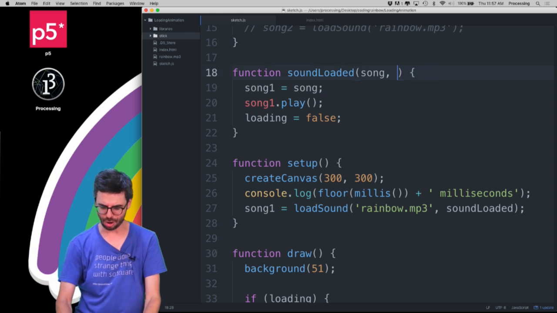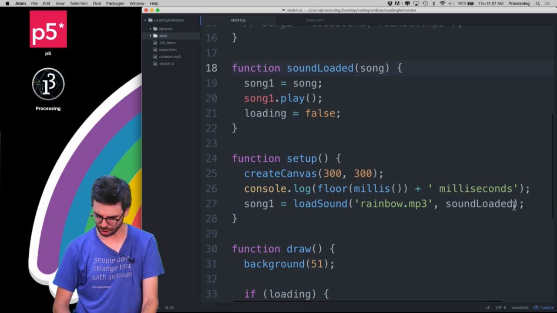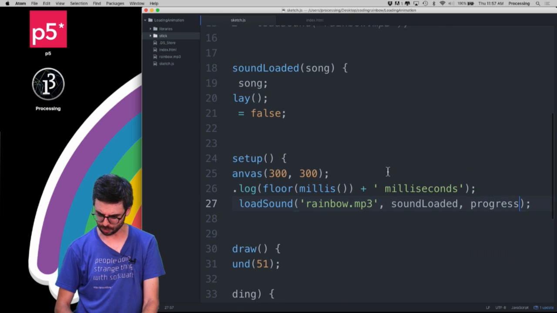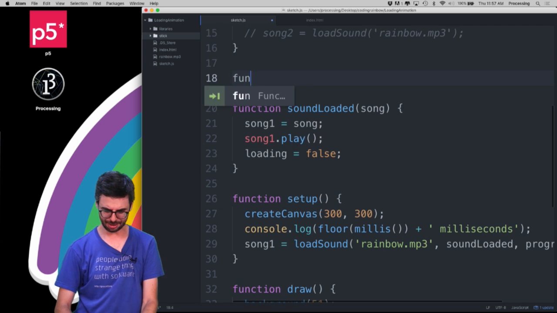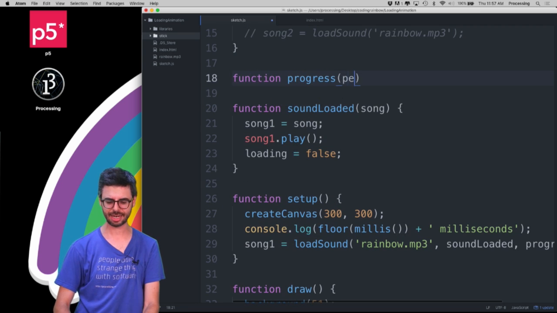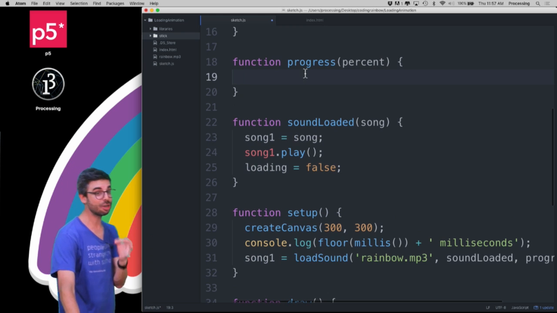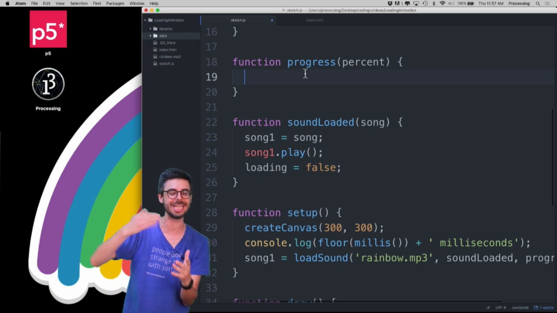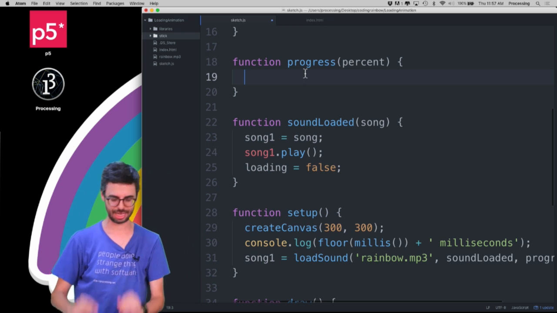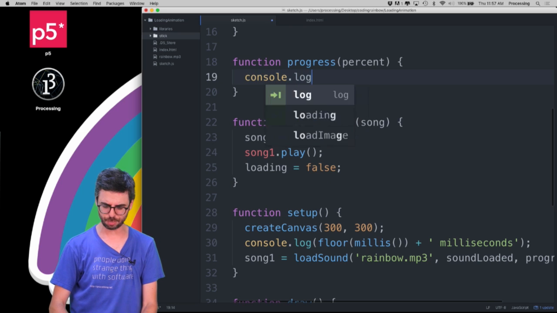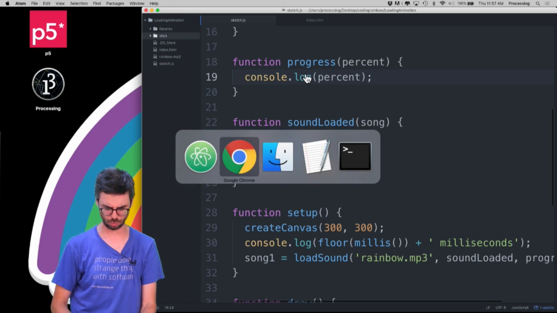give it a third callback, which maybe I'll call progress. I'm going to have to look in the reference a second if I get this wrong. But I can write another function called progress. That callback is triggered continuously, giving you a percentage of the amount that's loaded. So I'm just going to put console.log percent to see if this works.